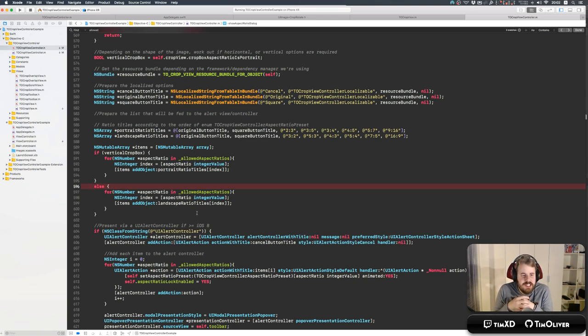Do we need both of them? Wait, if vertical crop box, do we even need both of them? Why are there two? What's different? I'm missing something here. Make an array, if vertical crop box, loop through each as allowed aspect ratio. Yeah. Oh, okay. Add it to the, oh, I see. Okay. Right.